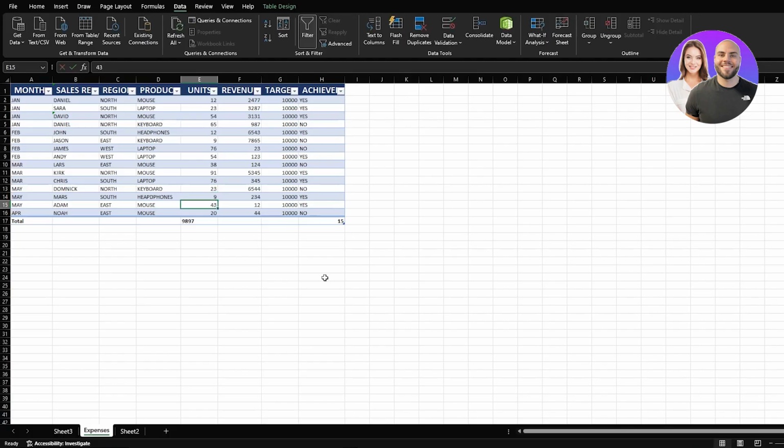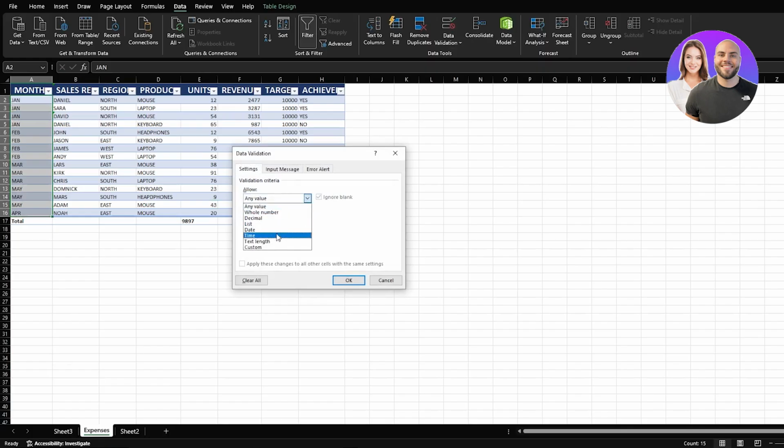So pretty cool. Then you can do date validation as well. So basically, in data validation, let's say I'm going to go ahead and choose these over here. You can go here, allow, go to date, and you can choose the start date and end date for yourself, and any date outside of that will not be allowed to be added in. That's how it works.